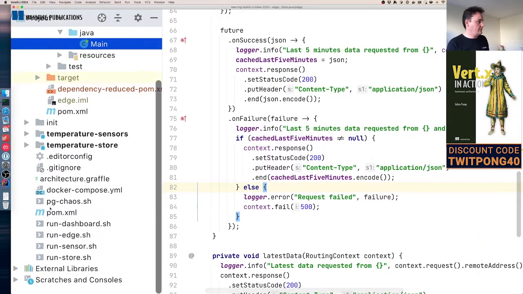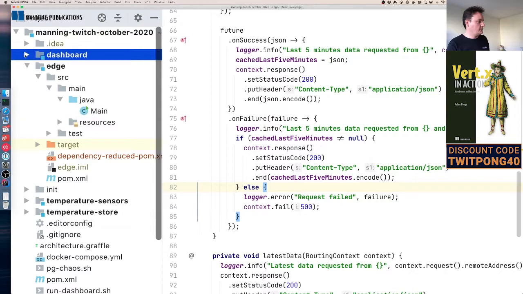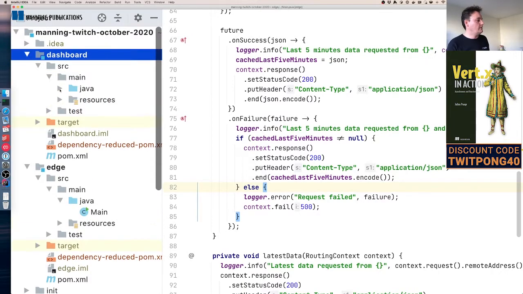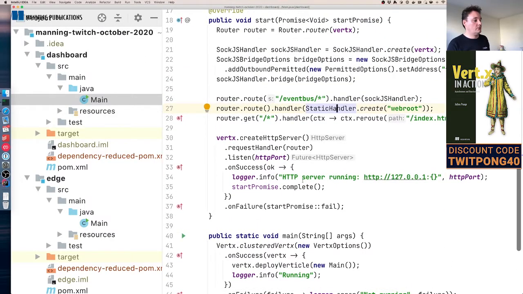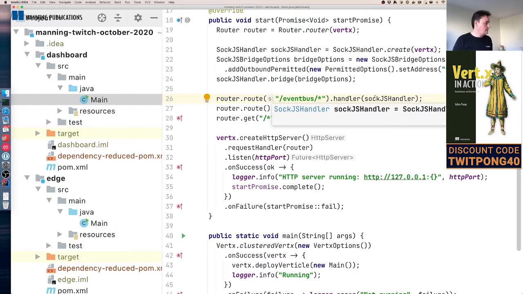How it works is very simple. So you go to the dashboard. In the dashboard Java class we have, it's serving the HTML page as a static file. And then there is this special thing called the sock.js handler. So sock.js is more or less like WebSockets, except that it's a library that can degrade to other types of connections like long polling.